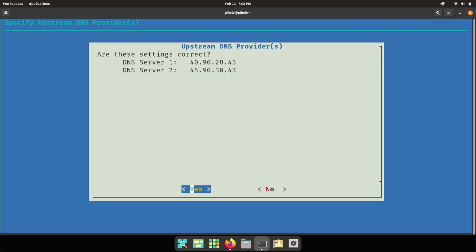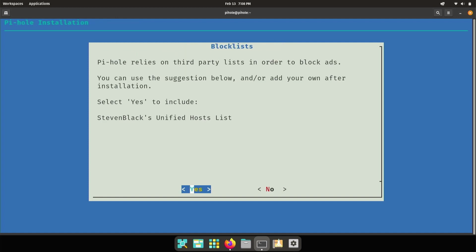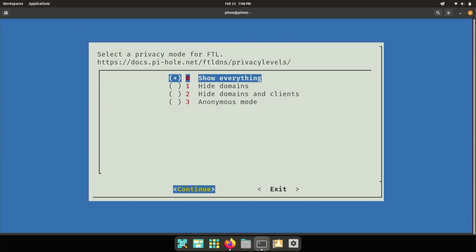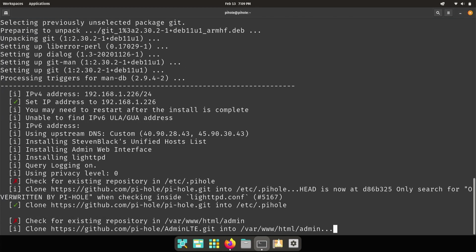They have a lot more options to block from ad lists like a Pi-Hole, and some people even use that over Pi-Hole, and they just point to their custom server. Yes. Yes. Yep. Show everything.